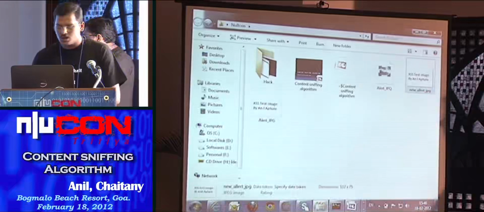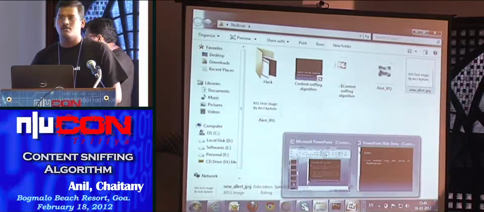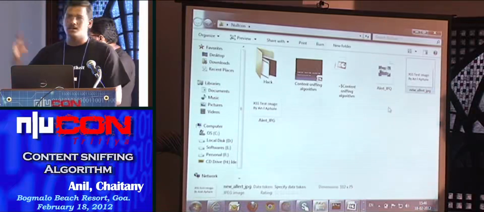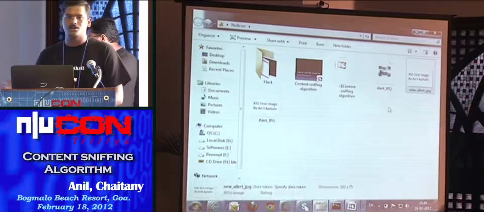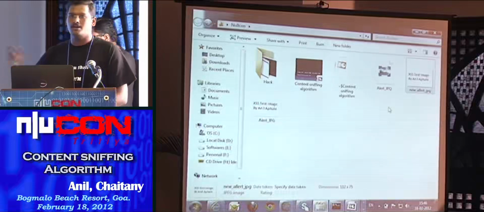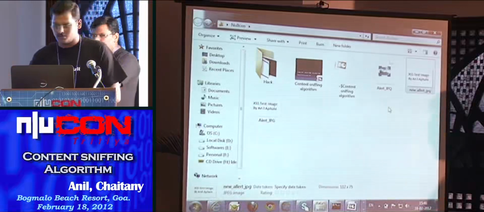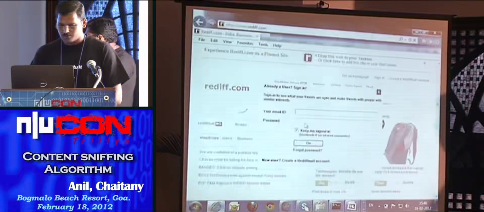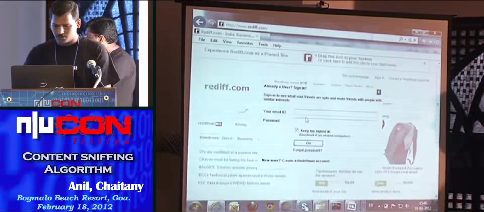Here we are using Rediffmail for a demo, where we actually found this vulnerability. There are multiple giant applications where we found the same vulnerability, like even in Gmail and a lot of other applications. So let's start Rediff. Here it is, Rediff. We'll log in.